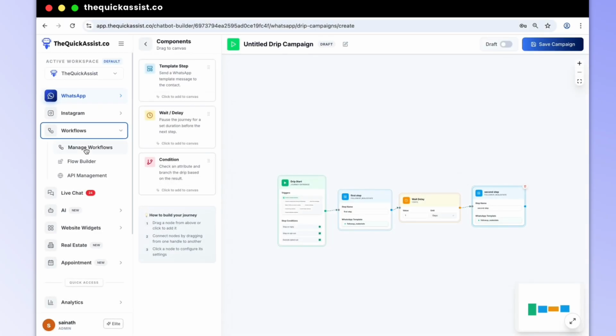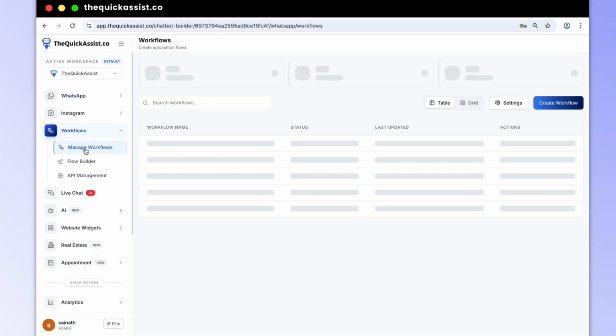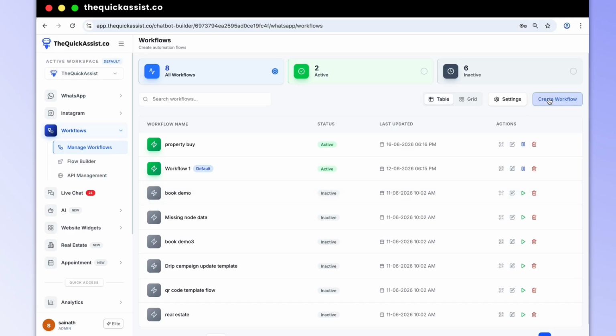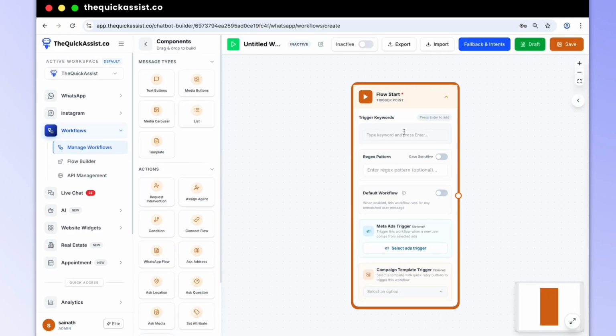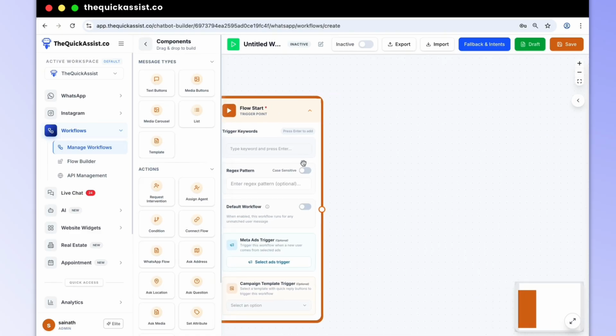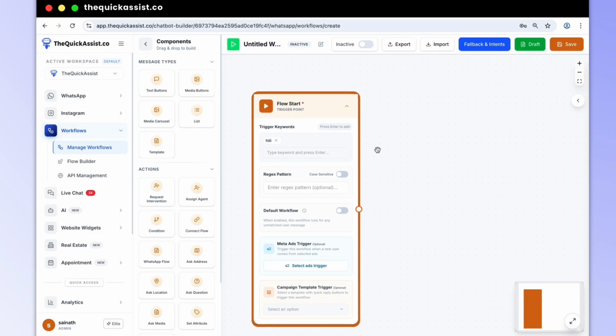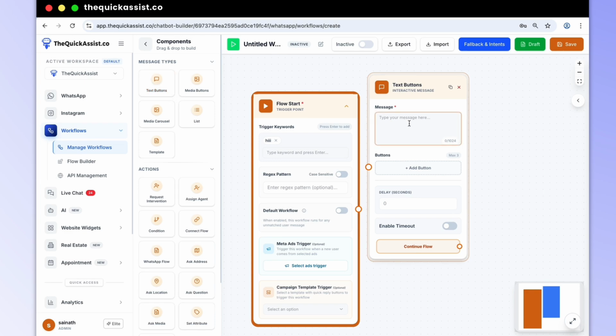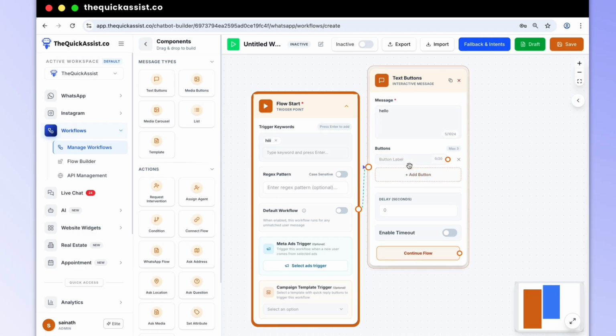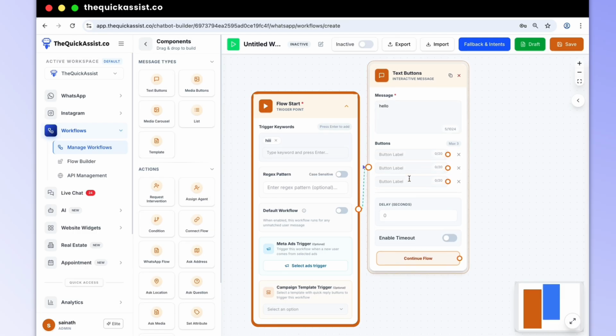You have to go in workflow section, click on manage workflow, click on create workflow. After that you will see a dashboard and you have to set a trigger keyword such as hi. After that we can add a text button where you can write a welcome message or any information related to your business. Here we also have 3 maximum buttons available here.